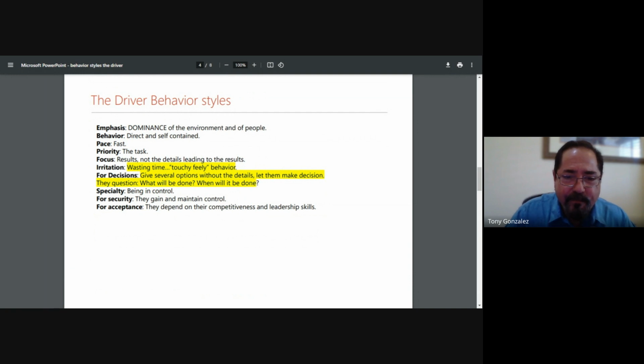For decisions, you've got to give them several options without the details. Let them make the decision. What will be done? When will it be done? You want them to be in control, and that's why you give them options. They gain and maintain control. They depend on their competitiveness and leadership skills. Now we'll come back to this.